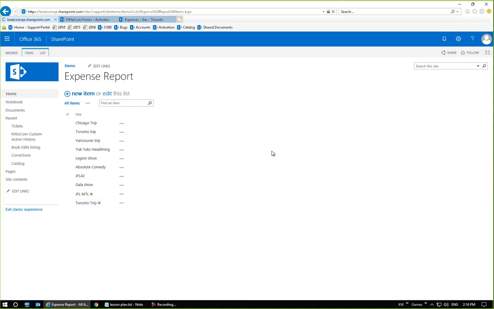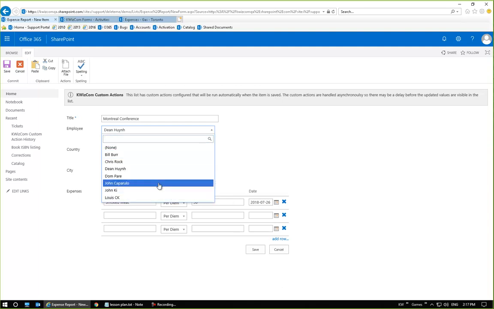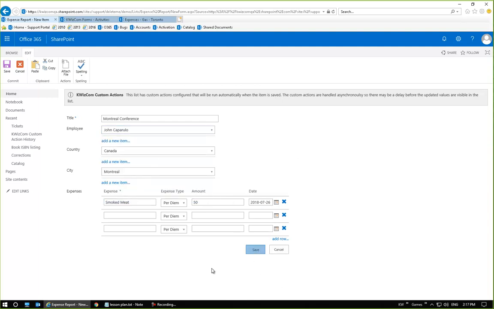So let's actually create a new item with something a little bit more unique. We're going to call this Montreal Conference. I don't think I have anything else named that. Put this in here. Country, US, Canada, Montreal. What's something from Montreal? Smoked meat costing $50 on the 26th. Let's pick a different name actually. Let's pick John Caparulo. Okay, I'm going to hit save.